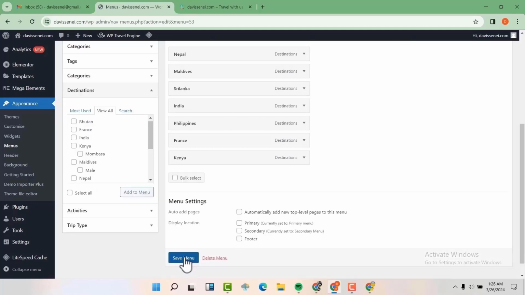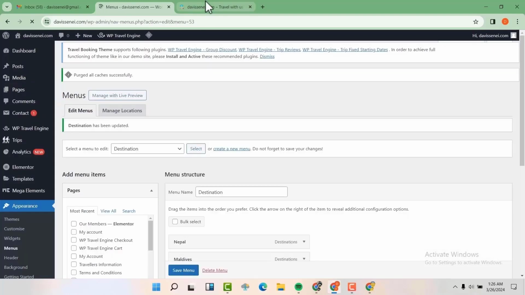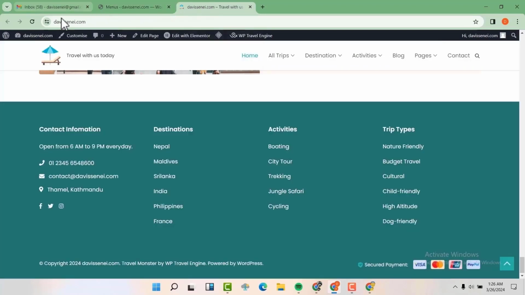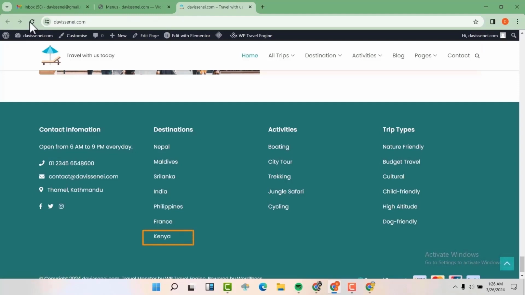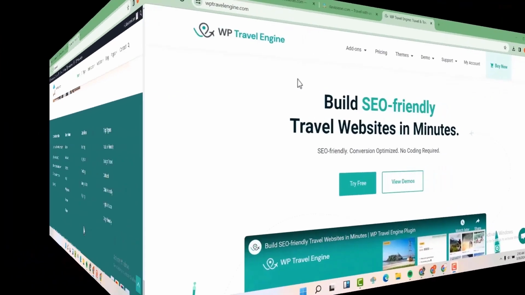Then save the menu, and once you refresh, you'll see a new destination here called Kenya. So basically you are going to do that.